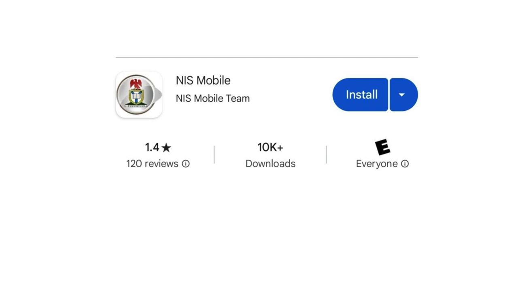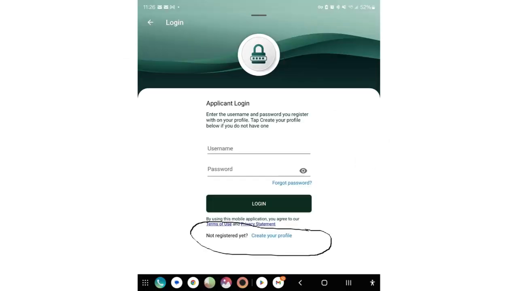Then you just click install on your phone. So once the app is installed, open it. You have to create a profile. You can see on the bottom here is create your profile. Once your profile is created, a username and password will be sent to your email. And if you already have the app, please log in with your username and password.